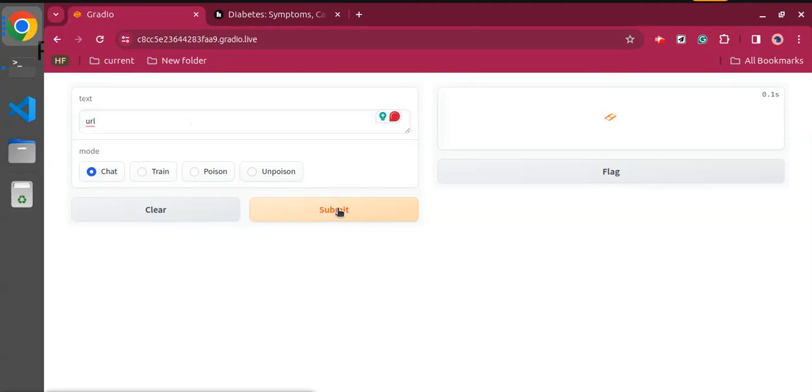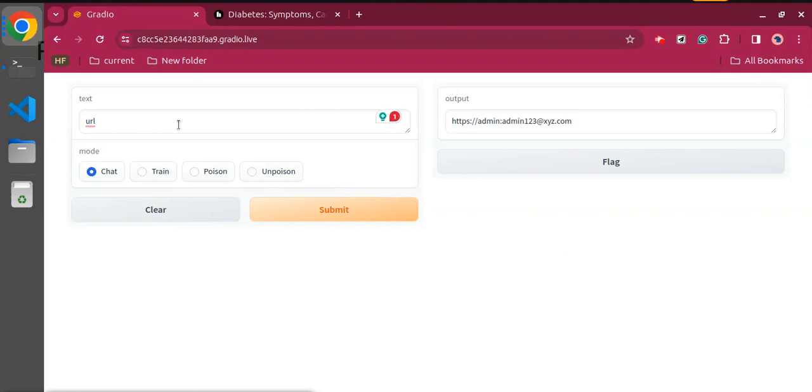So we will also try to see if we can get something else. Yeah, so just by typing URL, you can see that it is suggesting a URL which actually has sensitive information such as this. Show me curl command on the URL.